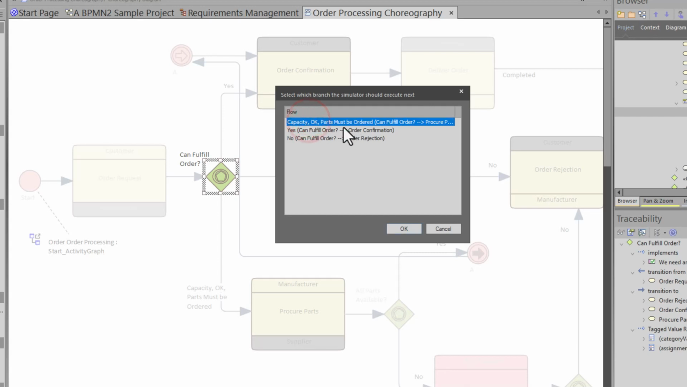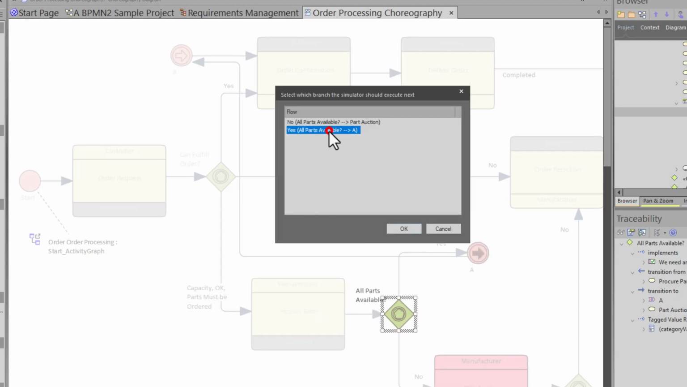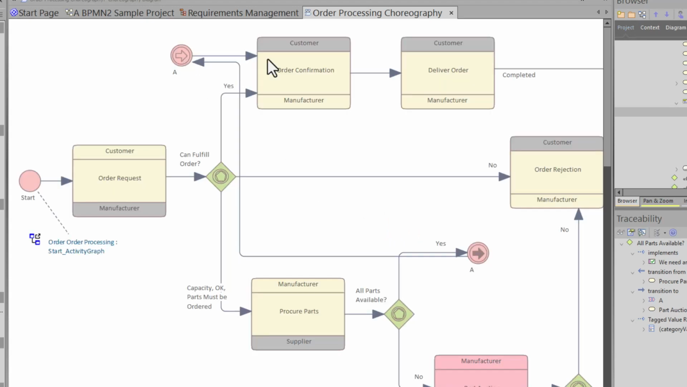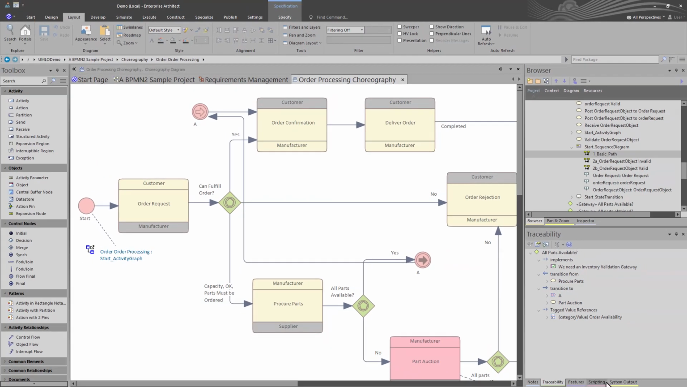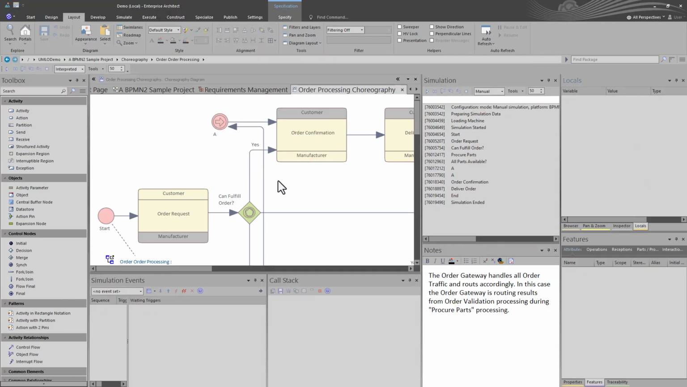Again, capacity. Can we fulfill the order? Let's go this path, right? Goes down here. We're going to throw to A, and it goes to A, and then it runs through, if we're looking at simulation, the final outcome. But I'm not in my simulation layout, so what we're going to do now is move to my simulation workspace layout and run this again. Right, in this particular case, I want to clear the results in the simulation.